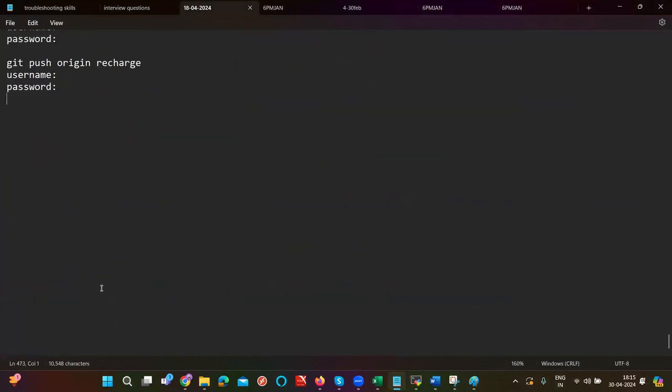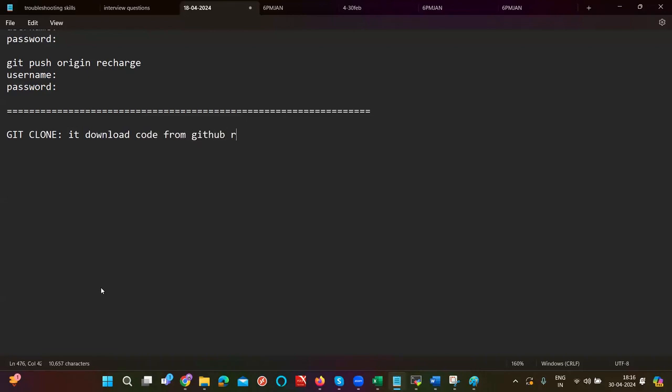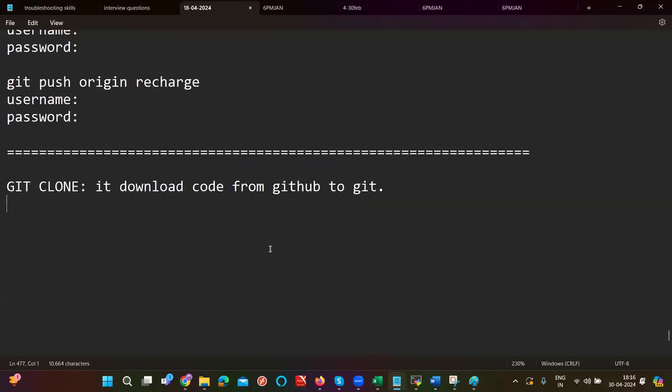Okay, so today what I'm going to tell is the Git clone concept. Which concept? Git clone. Sir, what will this Git clone do? This will download the source code from the GitHub repository to our local laptop. Okay, it downloads code from GitHub to Git. Simple definition: it will download the code from GitHub to Git.